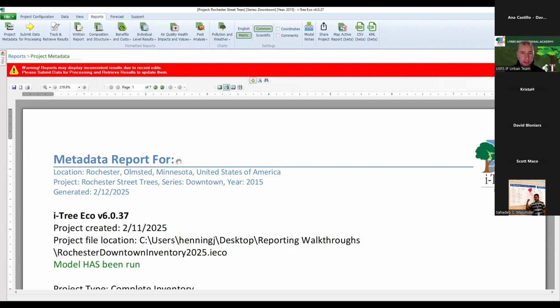And that step from going from doing all this work in your iTree Eco project to transitioning to communicating those results is really one of the most important parts of doing an iTree Eco project, because you do all this work to collect data, to run it through iTree Eco, to analyze your results. But if you just keep those to yourself, or you're not real good at finding who your audience is and the best ways to share that information, you're really missing out on the impact that you can have with an iTree project.